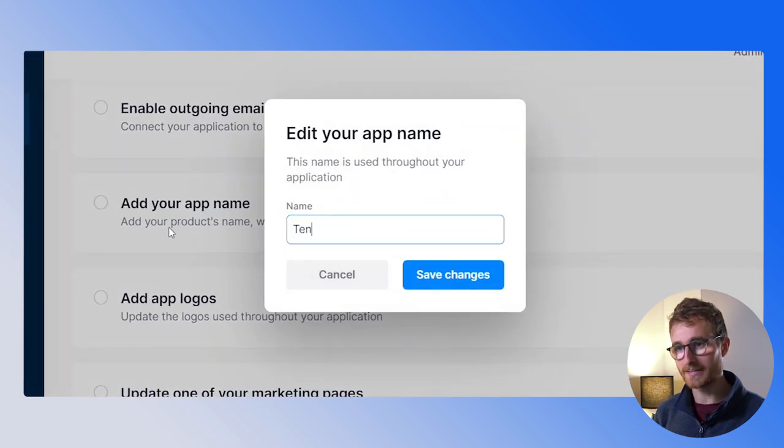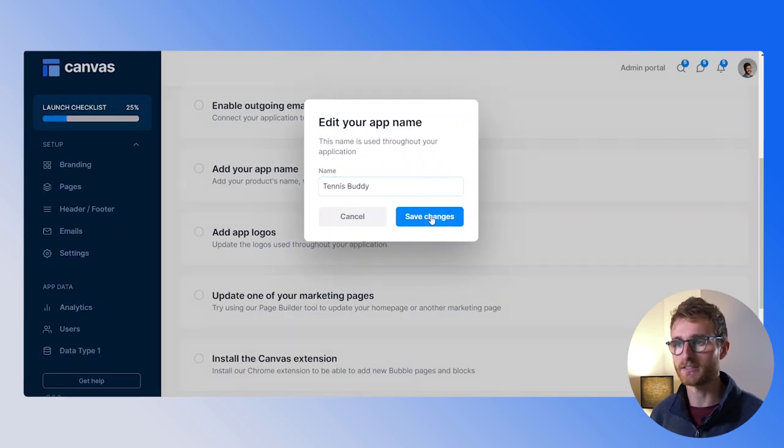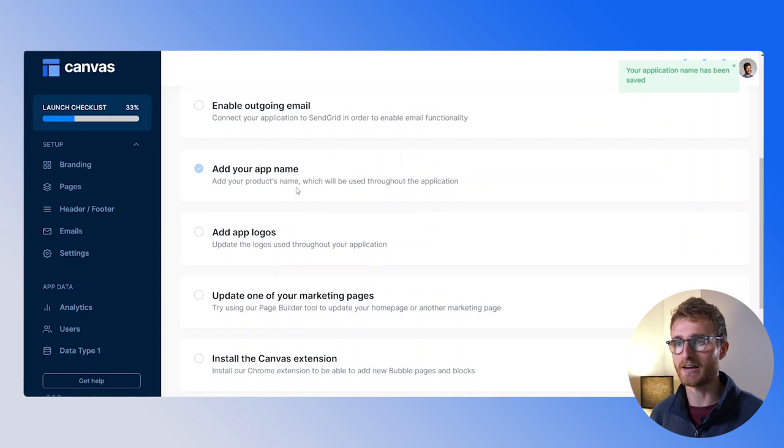So what we're building here is a social network for players, tennis players rather, to find other players to play with in their local area. We're gonna keep it specific to where I'm actually based at the moment, which is Auckland, New Zealand. So Tennis Buddy is the name of our app. So that's gonna then appear throughout our site.